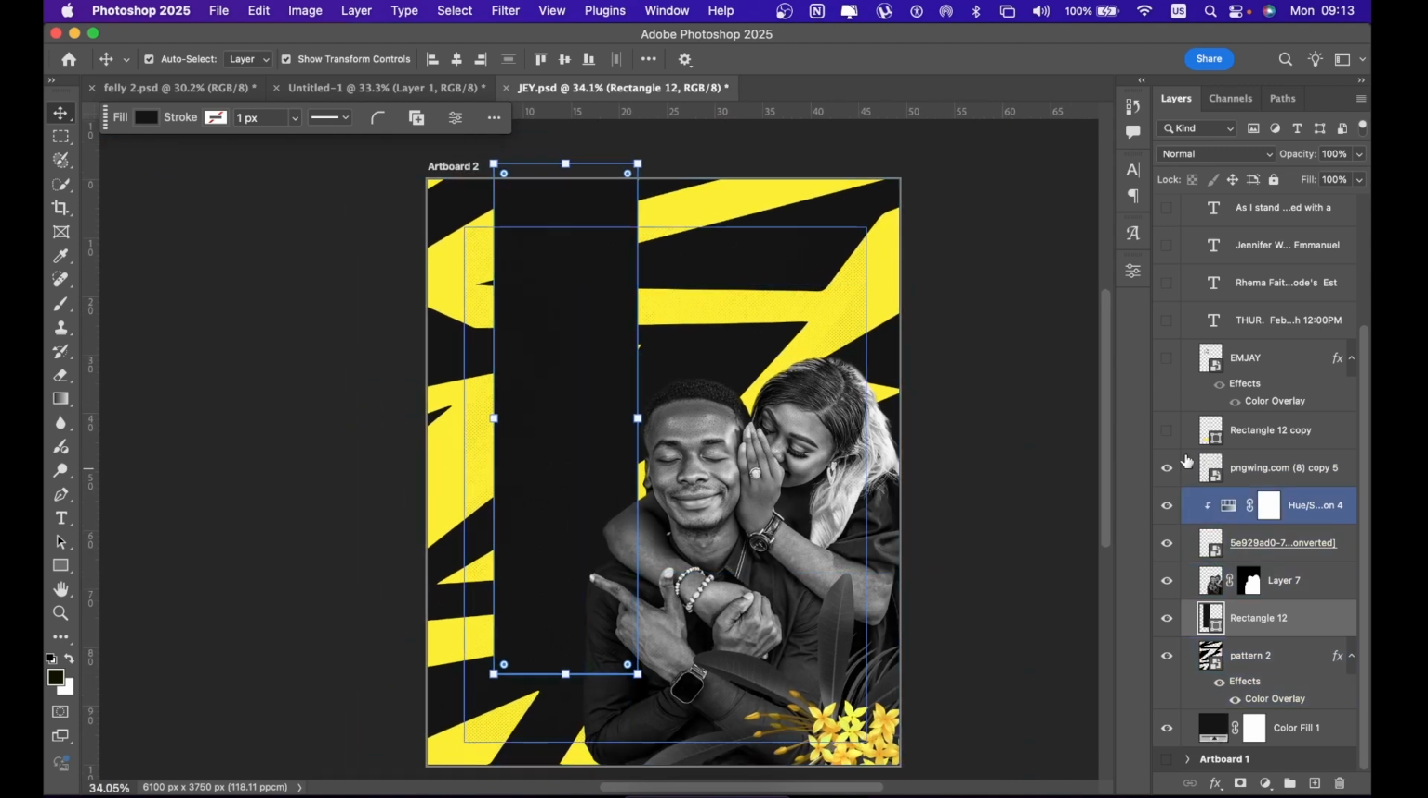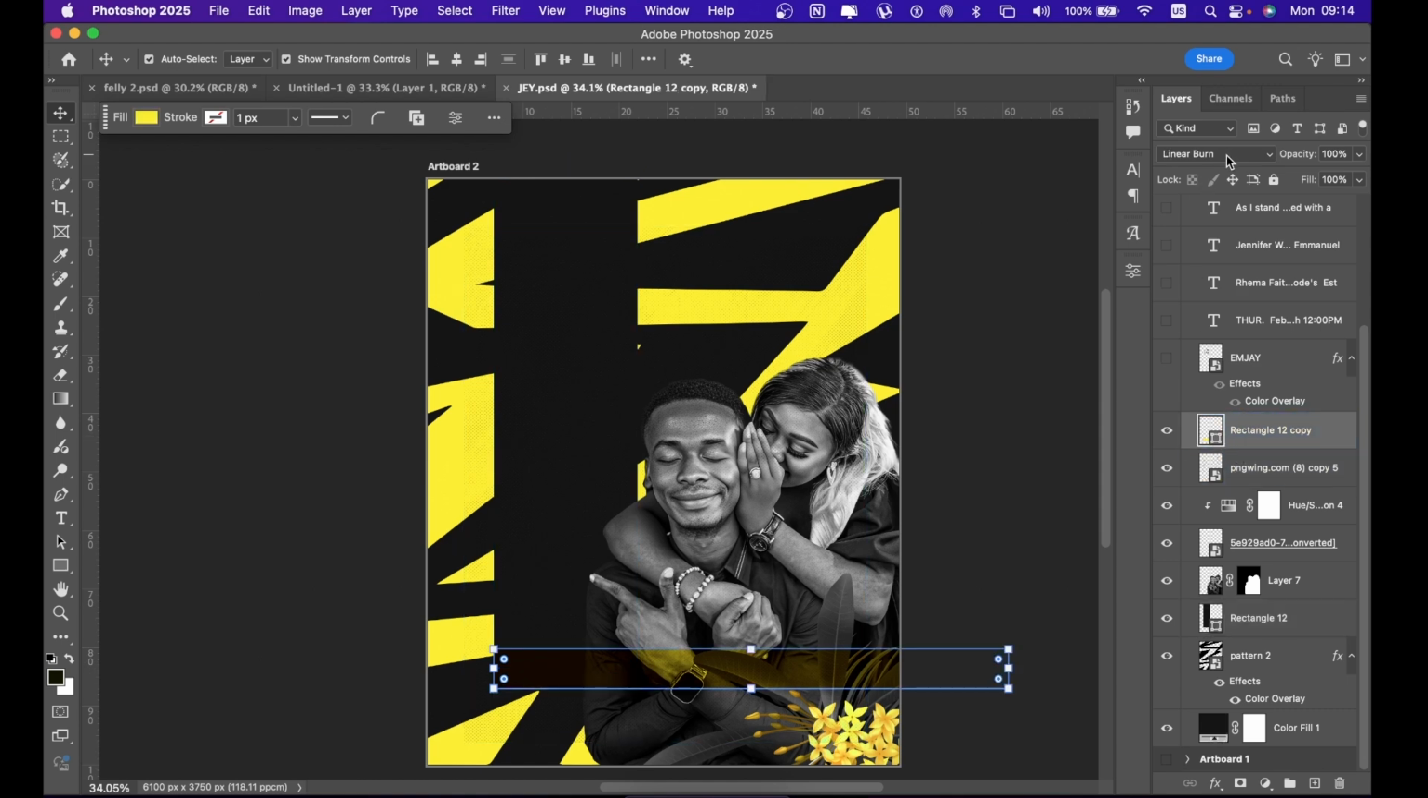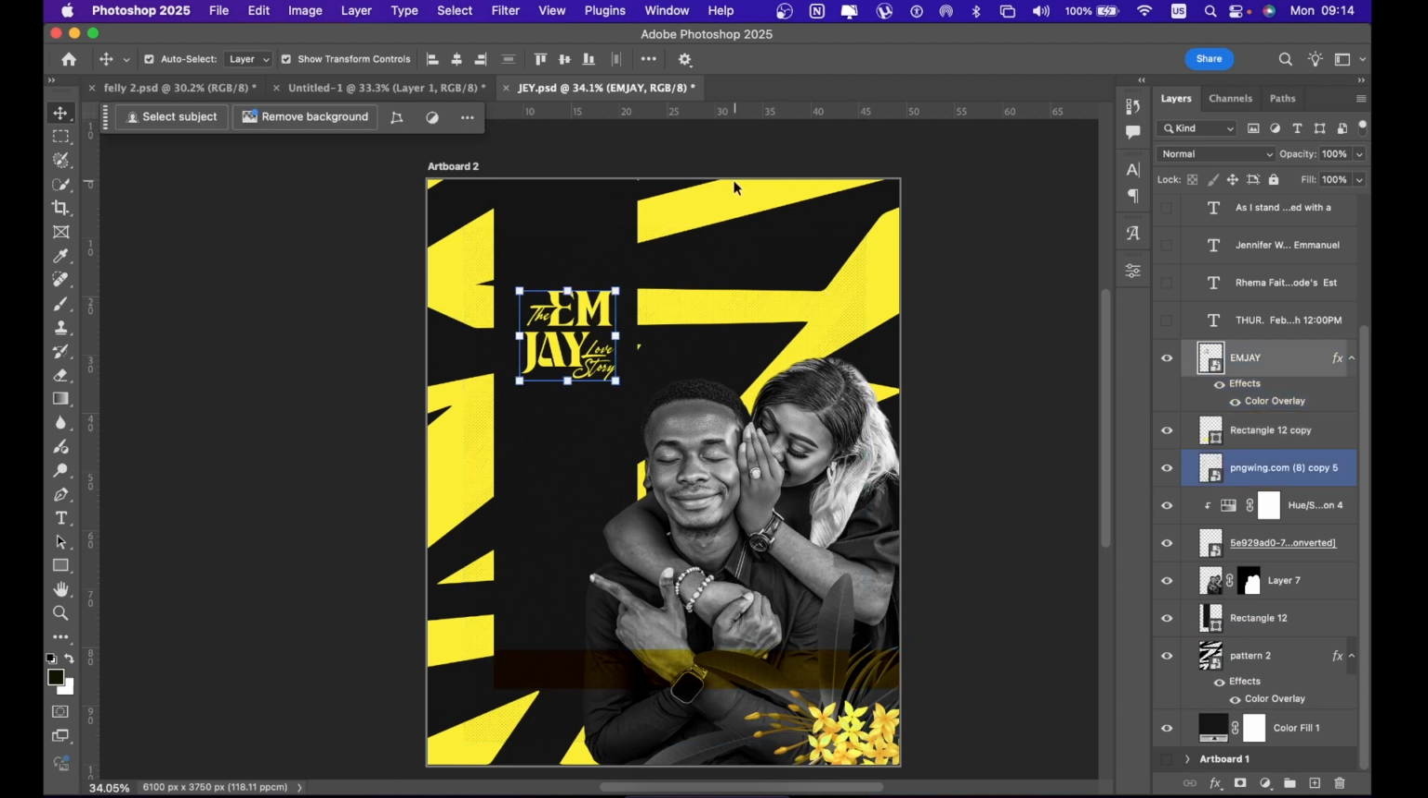Then the next thing here on the layer arrangement is this particular line here. This is a yellow rectangle, but the blend mode is linear burn. That's why it has that effect. Then the MJ Love Story text, same thing, done on Illustrator, same color as this. Then all of that text started falling in place.